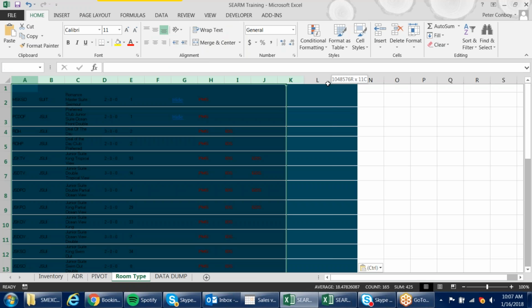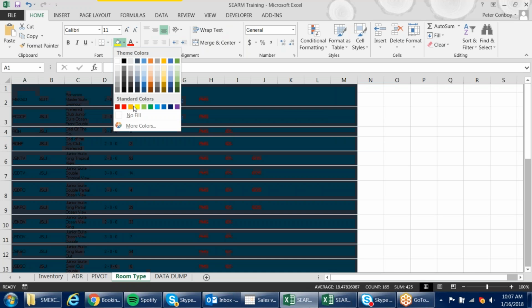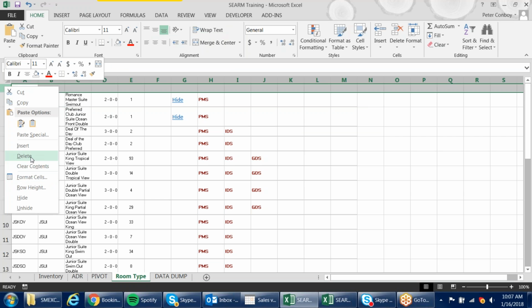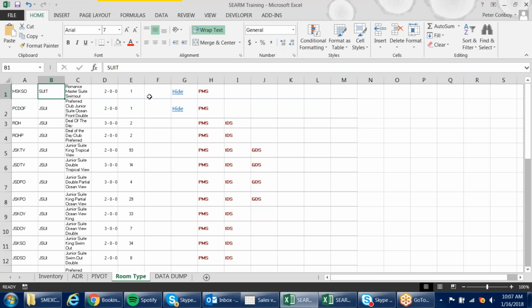It comes up as this blue color. If you can't read it, you can always just change the fill. Now, sometimes some of these cells are a little off here. What you can do is just delete this row here. We really only need the room code, the room name, and the number of rooms that they have.